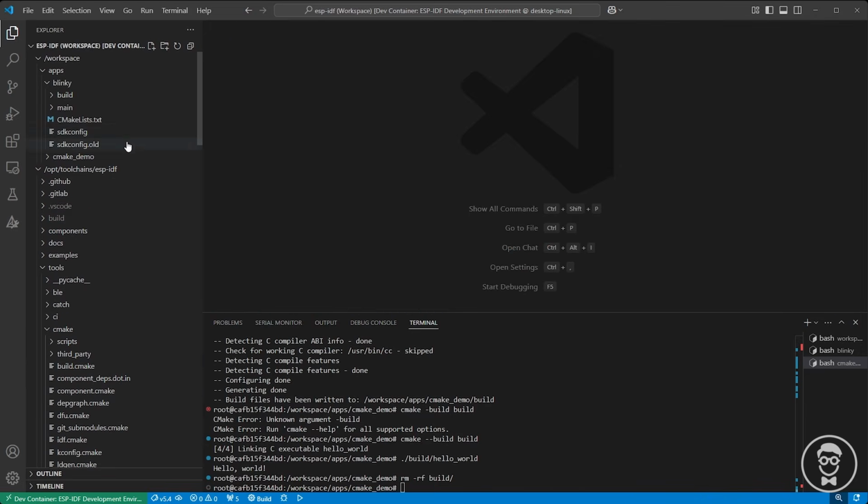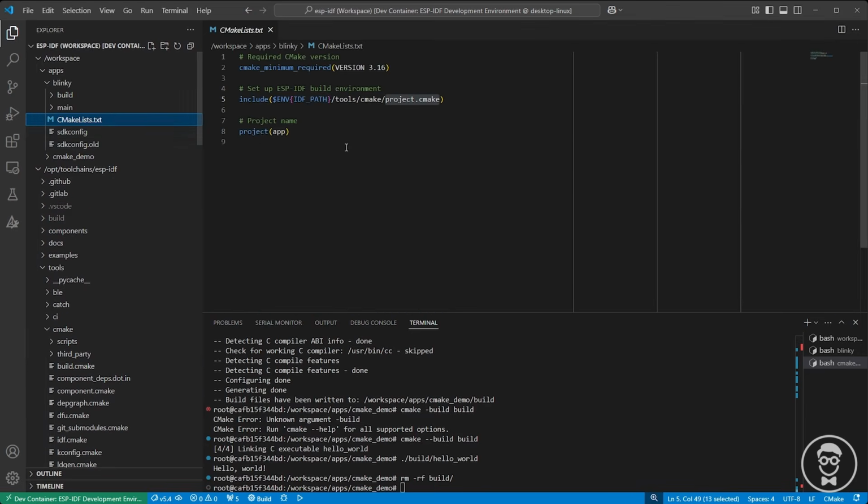So we can get out of that and go back to our CMakeLists. And then all we need to do is define our project name. This sets the name for the executable target. In this case, it's app. So when we build the project, it will build everything and link everything to this app target, and name the output executable whatever you put in here. So in this case, app. So app.bin is the binary file that is the output of the build process from within ESP-IDF.